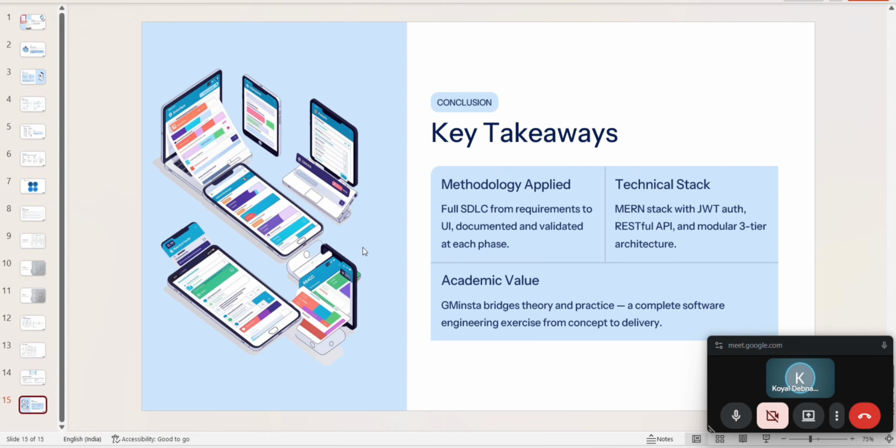So I want to conclude that GMinsta is a complete mini social media application developed using the MERN stack. It successfully demonstrated the application of SDLC, system design through UML diagrams, front end and back end integration, and database management. This project helped me bridge the gap between theoretical knowledge and practical implementation.